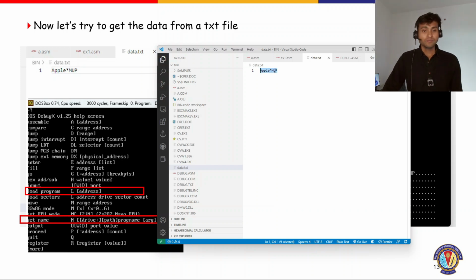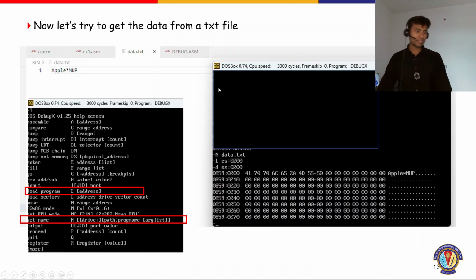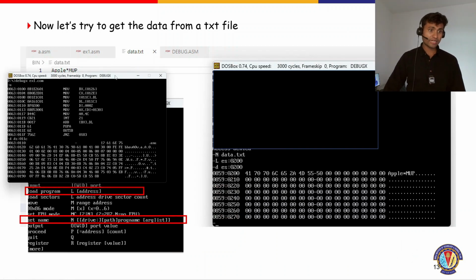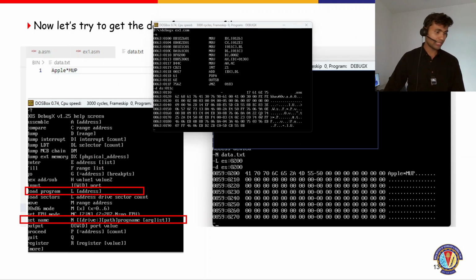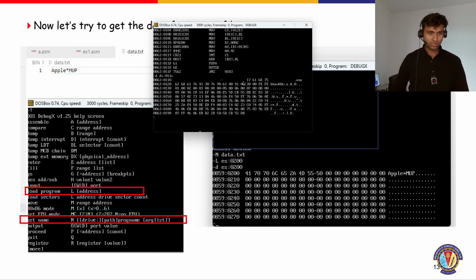Apple star mup. All right. So I've written this in the data.txt file. You can create a new file using this button and can make that. Now how to bring that inside the memory. So for doing that, let me go to this.